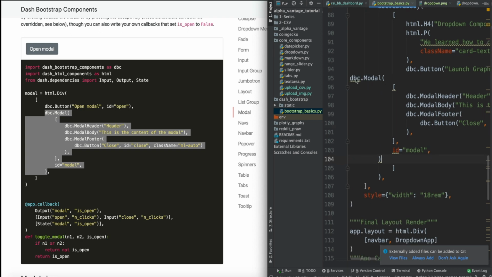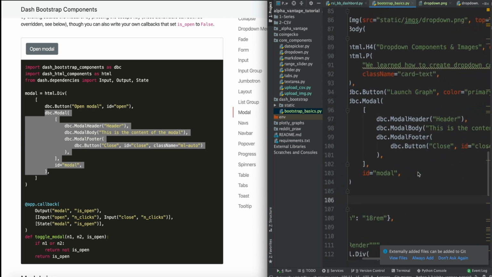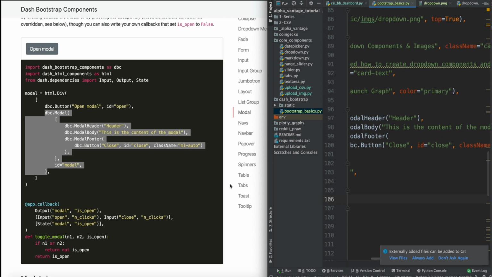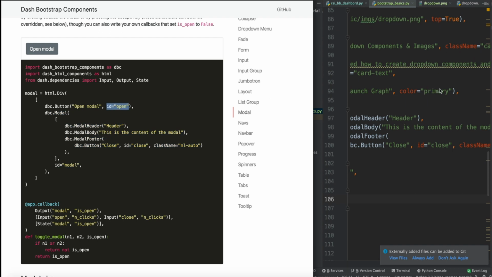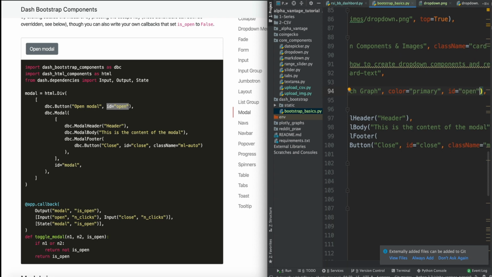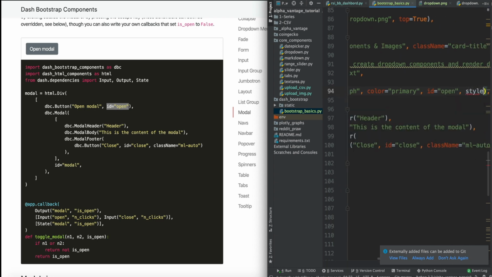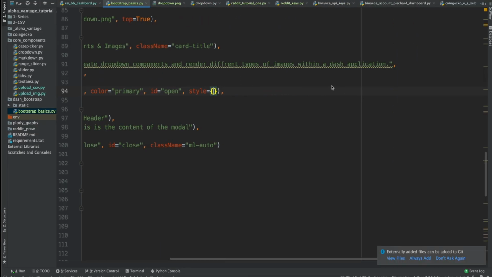So now that we have this modal in, we can clean up our code a little bit and make it look a little nicer. Then we need to add a few things. The modal has a button also, and it just has an ID of open. So I'm going to copy that ID and paste that in. And then I also want to give it some styling. For this style, I'm going to make it equal to a dictionary, because that's how you work with styling within a Dash application.